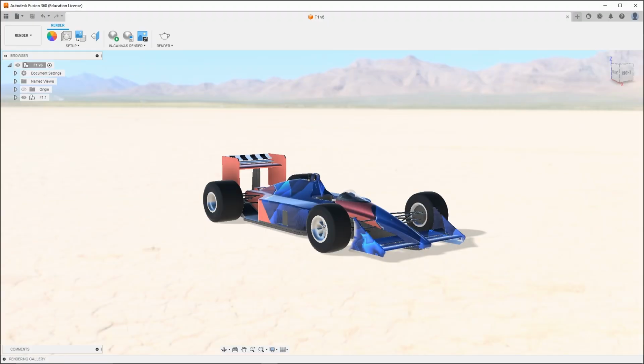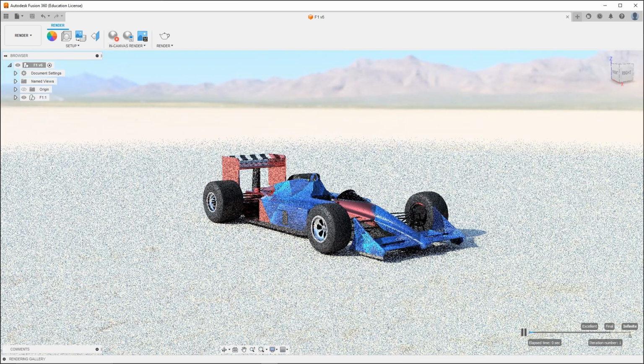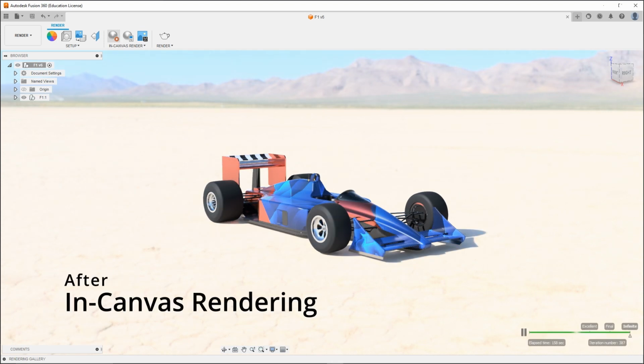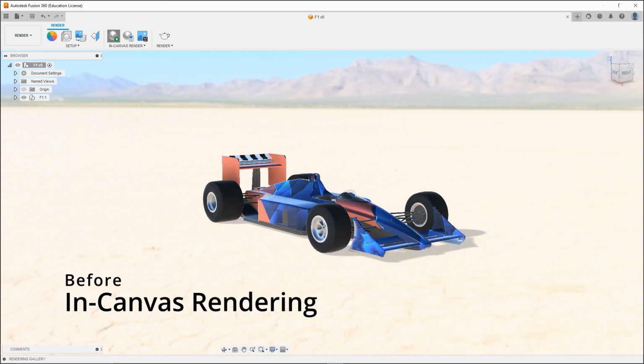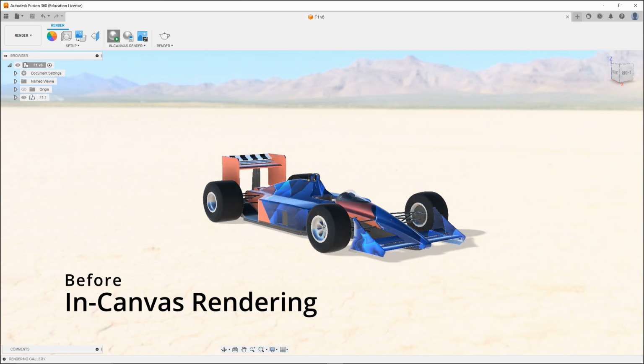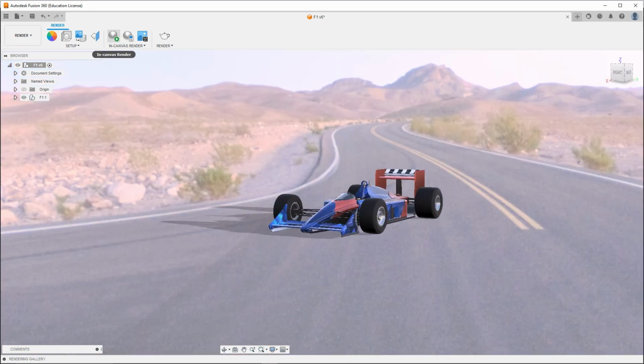Now we'll be talking about in-canvas rendering. The purpose of in-canvas rendering is to provide a quick and easy way to preview a design's appearance without having to render a high-quality image. In-canvas rendering allows designers to see an approximation of how their design will look with materials, lighting, and environment settings applied, and make adjustments to the design accordingly.